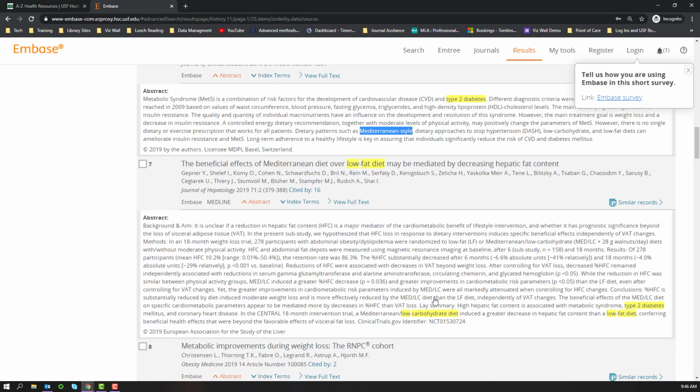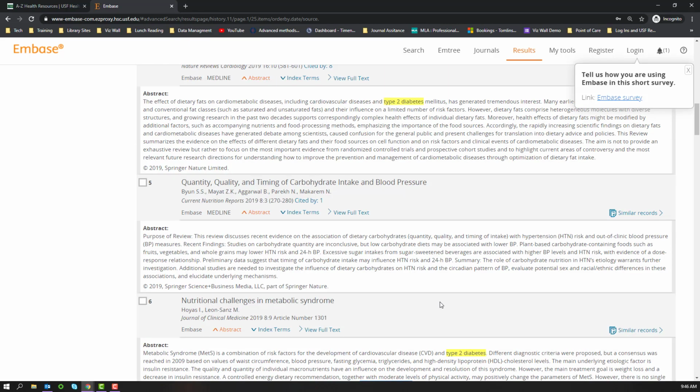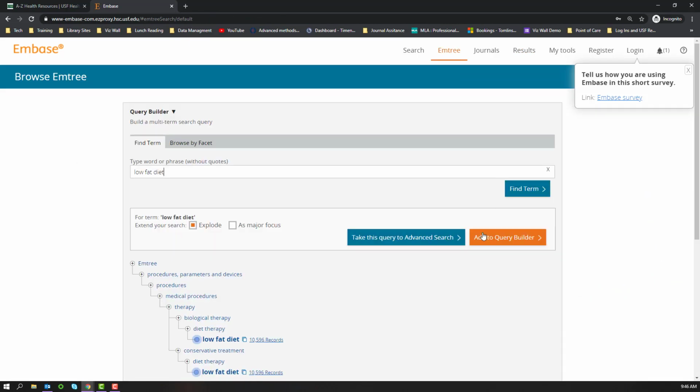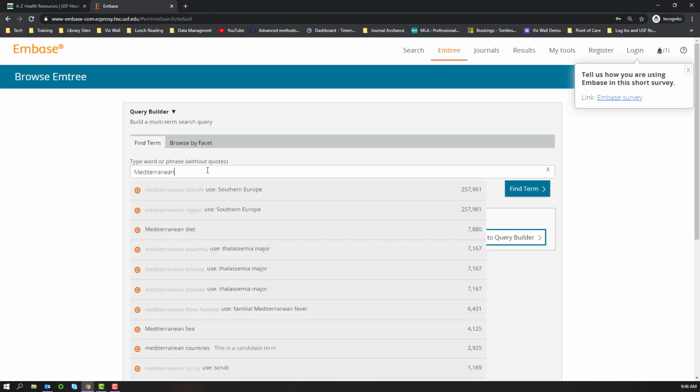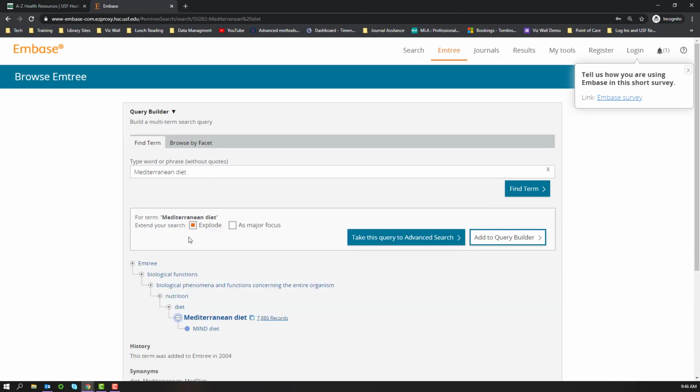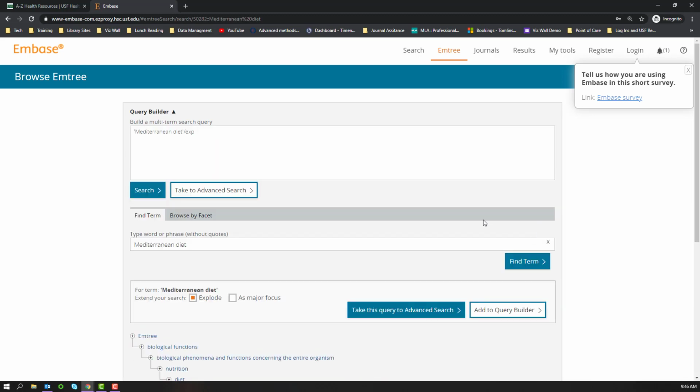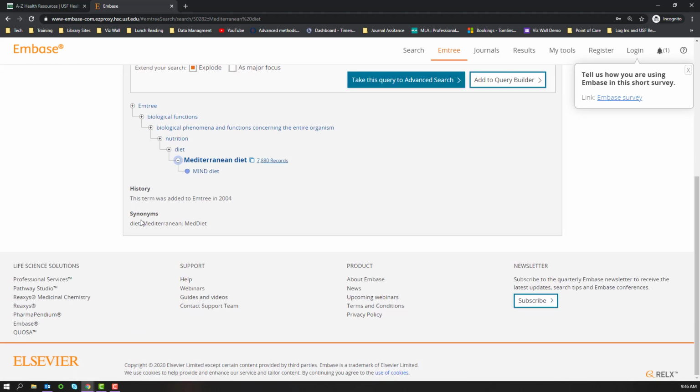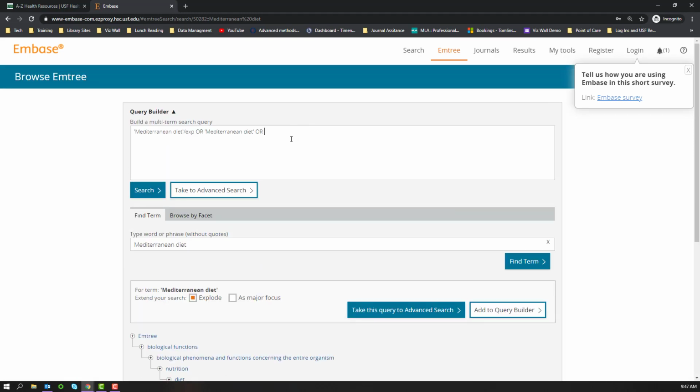So if that's the case, what we can do is go back up to Emtree and we can search for Mediterranean style. We'll do Mediterranean. And we can see Mediterranean diet is an option. So same thing, we're going to add that to our query builder. And then we'll go down and med diet we can consider adding in, but there's not a huge amount of synonyms. And then we're simply going to search this.